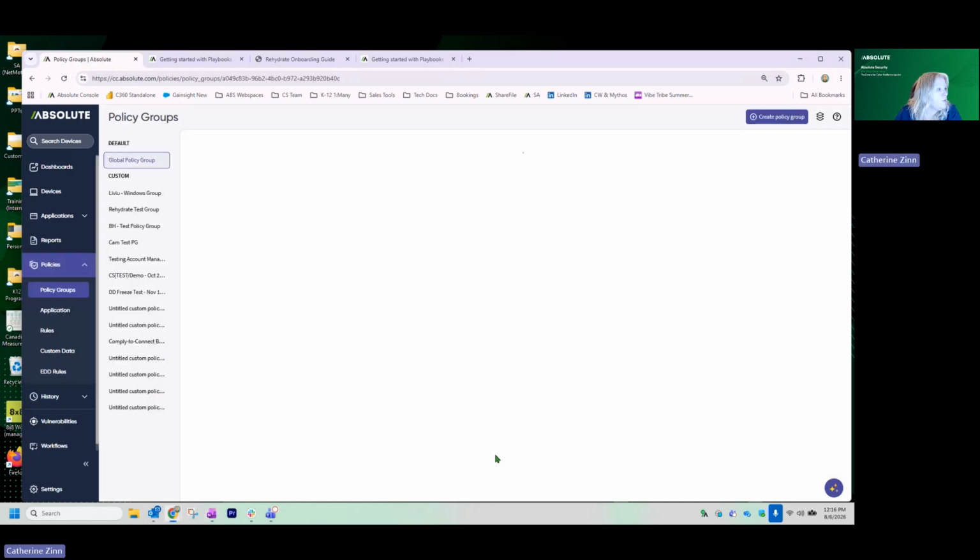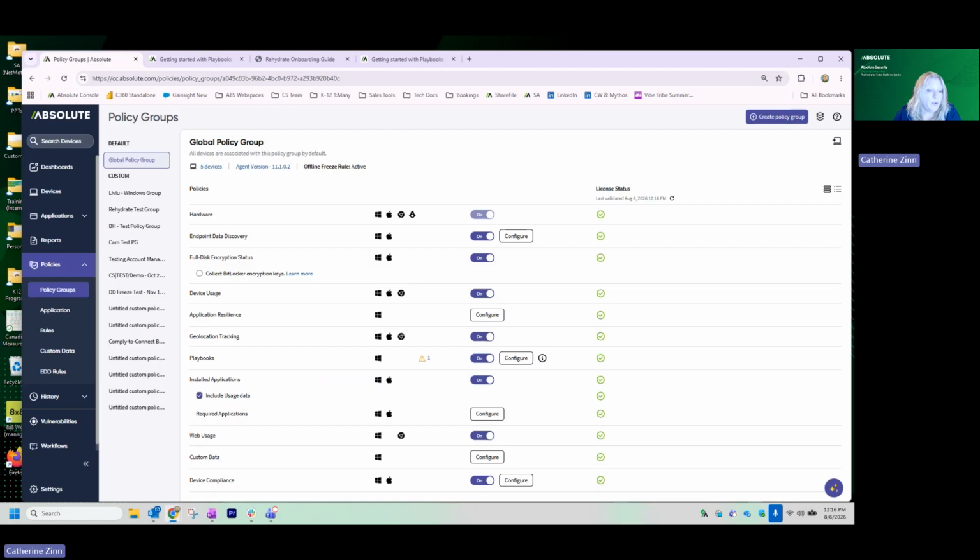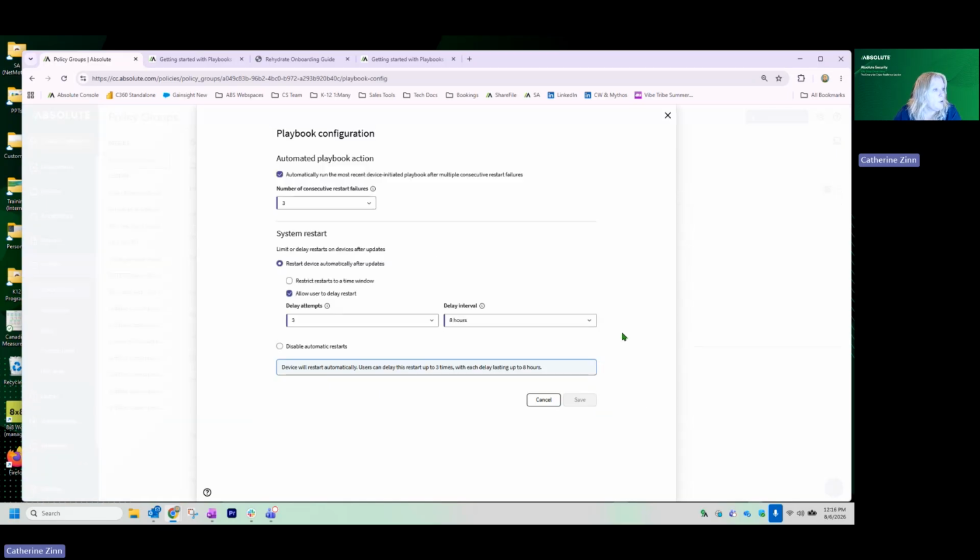In addition, under the policies, we have a couple of different things available as well. So you can now set what we call Absolute Failsafe. This will automatically start a playbook after X number of failed boots. So in the case where that blue screen of death is going over and over, you can say after 3, 4, or 5 consecutive restart failures, I want to run the last playbook.